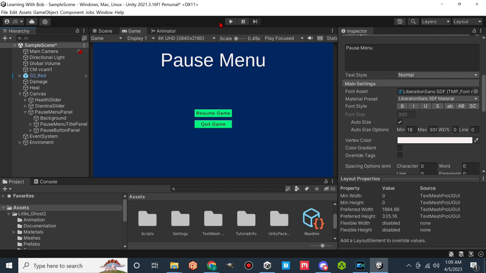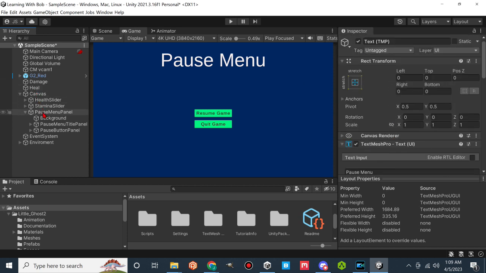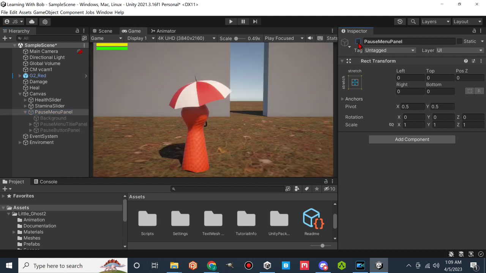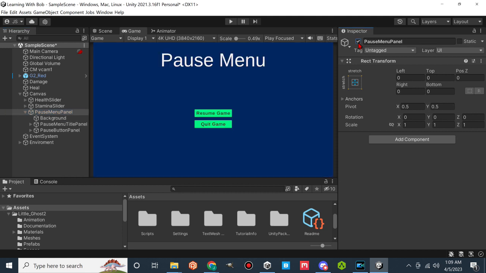So right now, let's go ahead and just write up the code to make this work and function so that it turns on and off based on activating and inactivating the pause menu panel. So it'll look just something like this whenever you hit the escape key or something like that. So let's go to the next part of this and create an input from our input system for the escape key or whatever keyboard input you would like to have it set to.